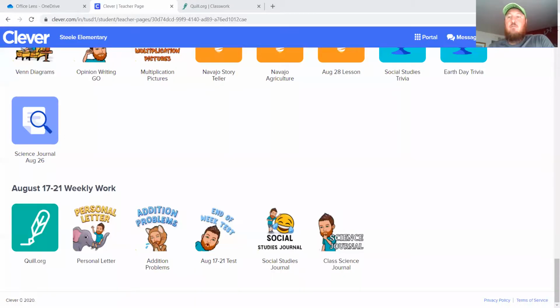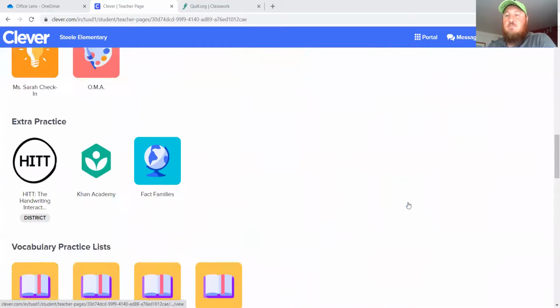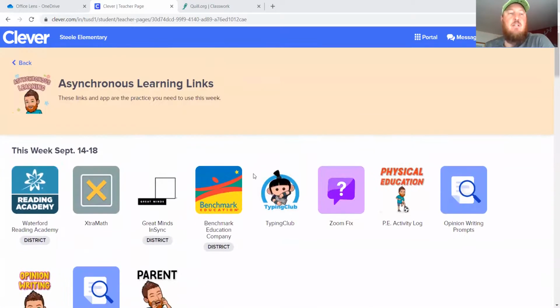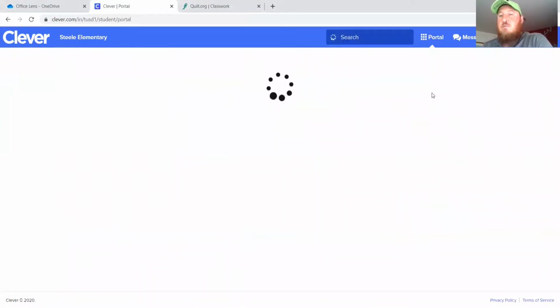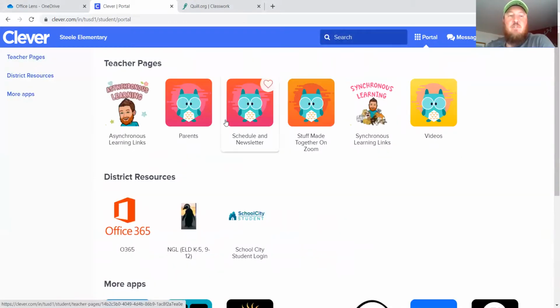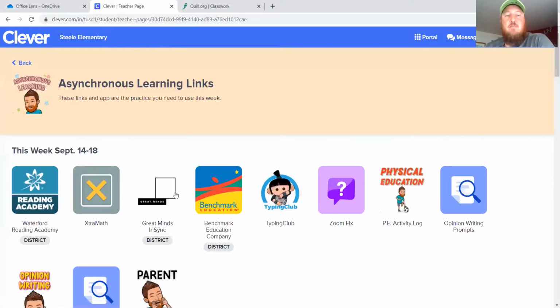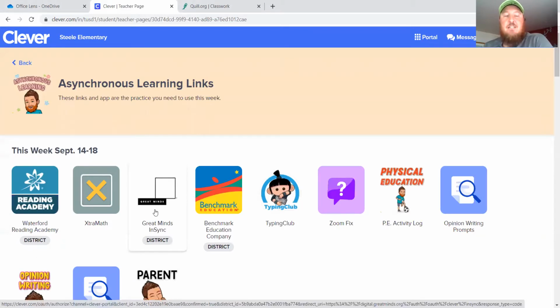How to get to GreatMinds InSync. So first of all, I'm using one of my friend's Clever pages. If we go to asynchronous learning, here is GreatMinds InSync right now. I'm going to put this video right next to it so you can use this as a tool to help you remember how to do this.